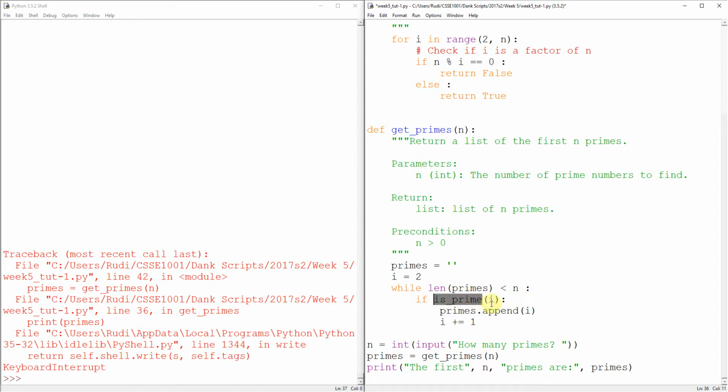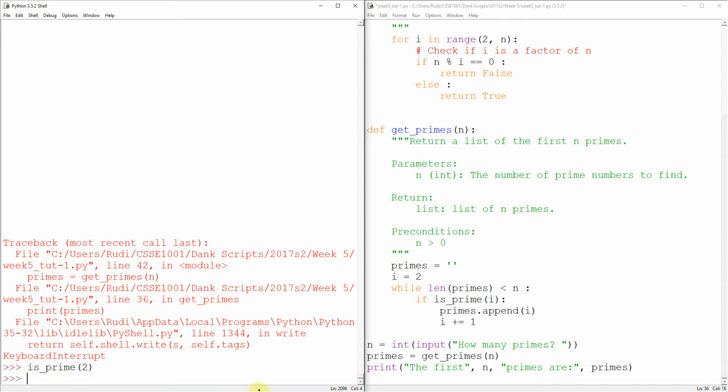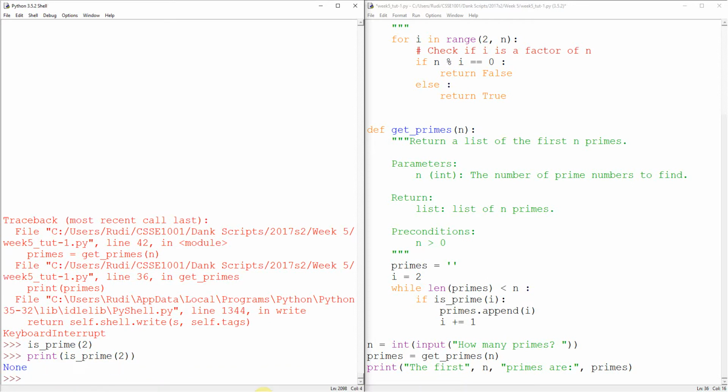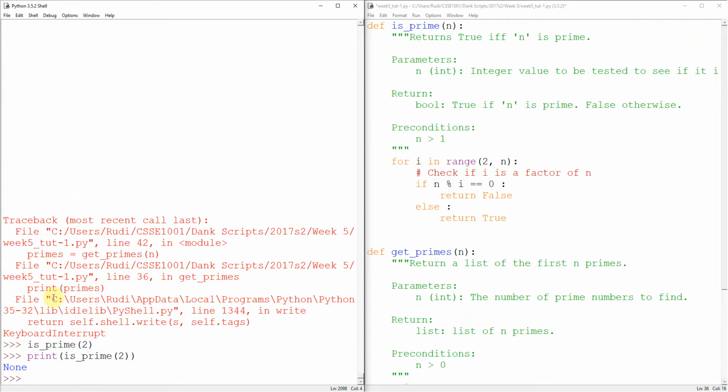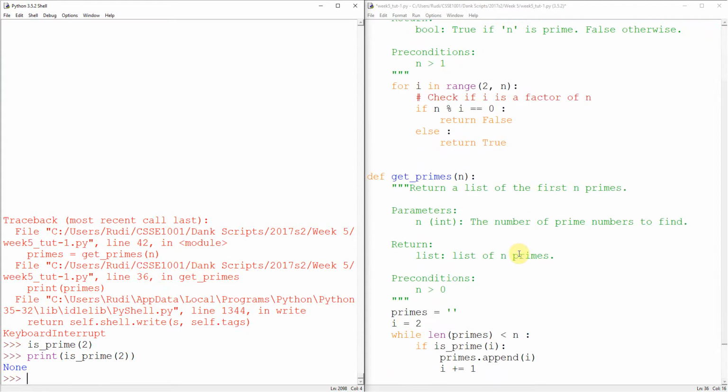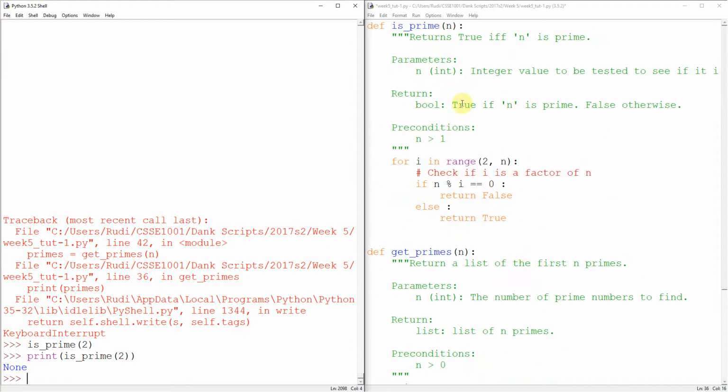But basically, if 2 is prime, we should be coming into here, but it doesn't look like we are, right? So let's come over here and try running our isPrime function on 2. If I try printing that, none. Well, that's a bit weird, right? It definitely doesn't look like our isPrime function is doing what it's supposed to be doing at all.